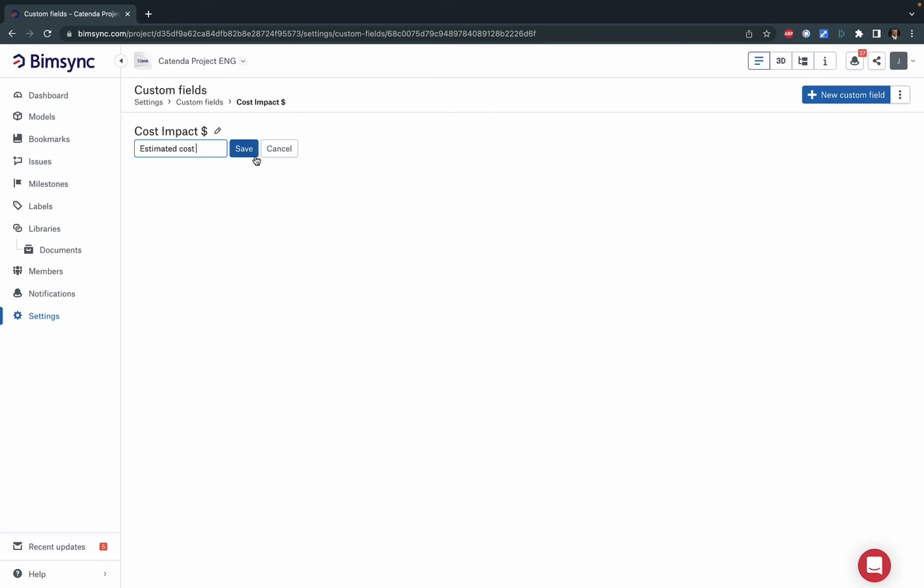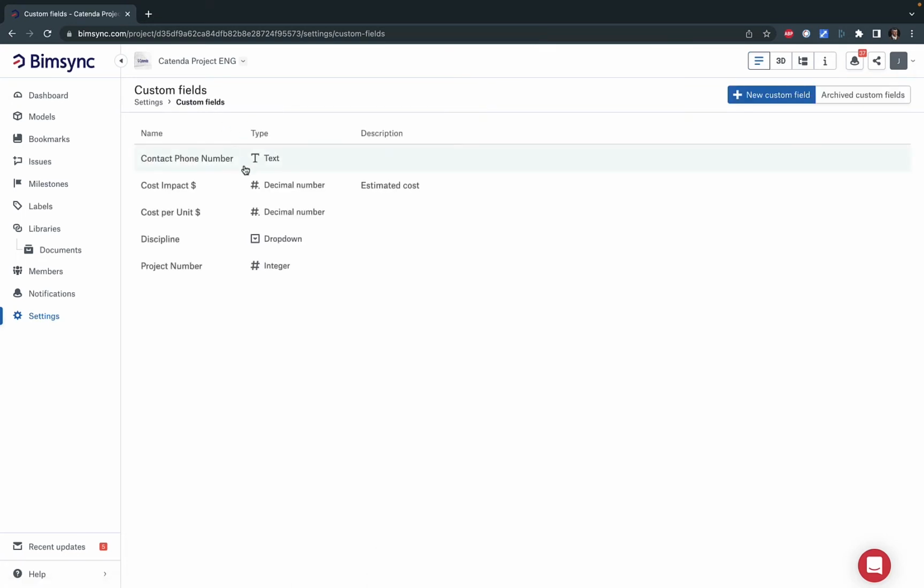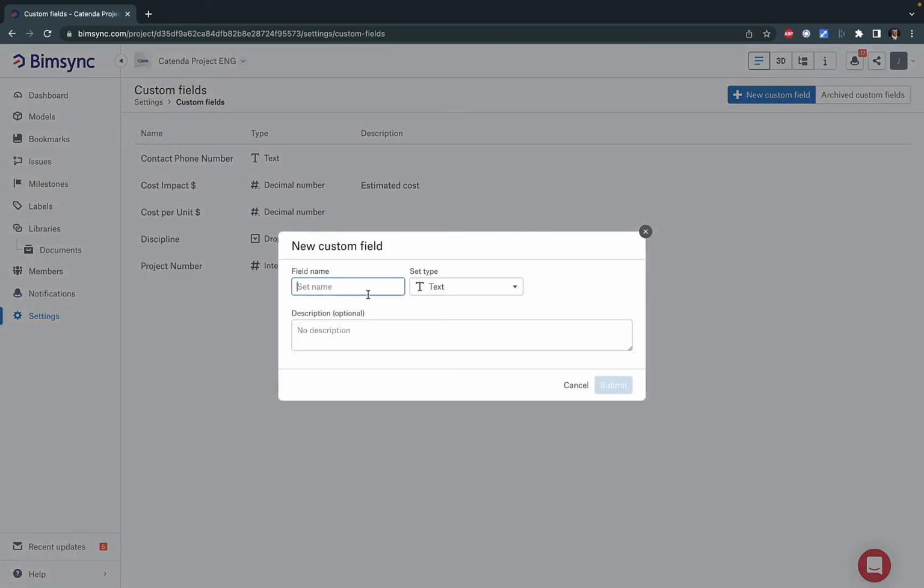Estimated cost, that's enough. All right, so now you see I have another one here, cost impact, decimal number, estimated cost. I will make a new one that is planning impact, because when you have a change happening or something that needs to be treated in the context of a project, there can be several impacts. Cost is one, planning is another one.